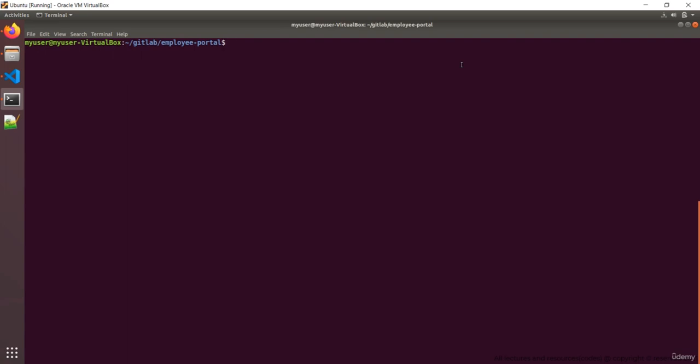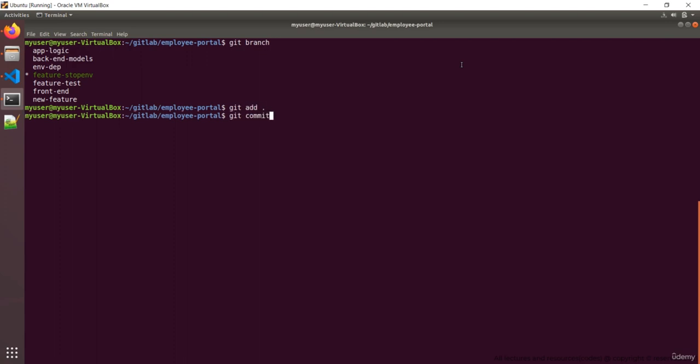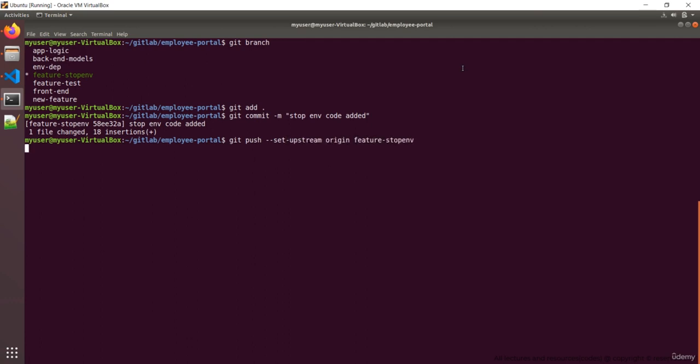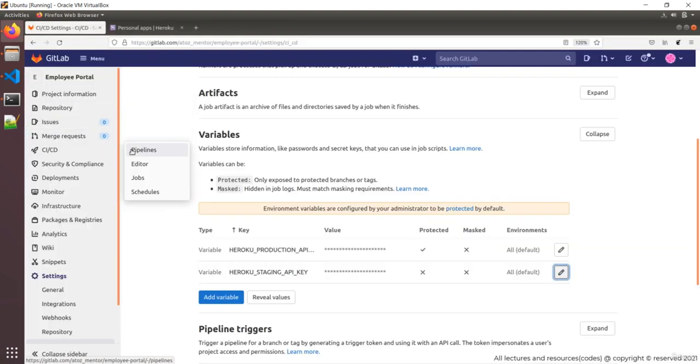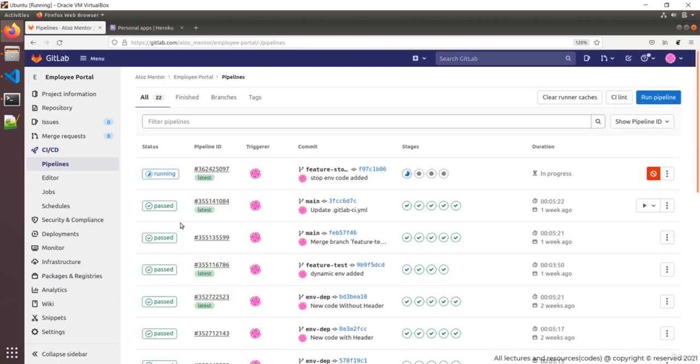Actually, I did create a new branch for the stop environment. So the pipeline for the new feature branch has started.